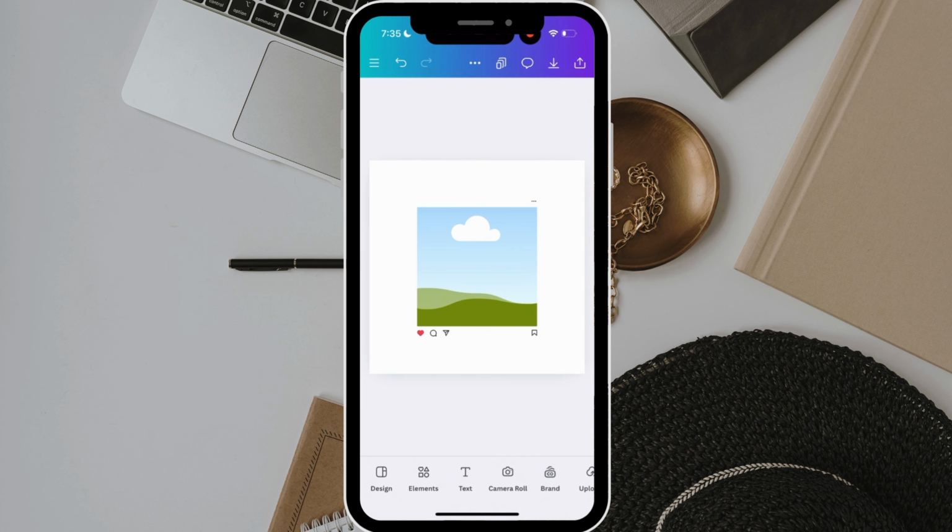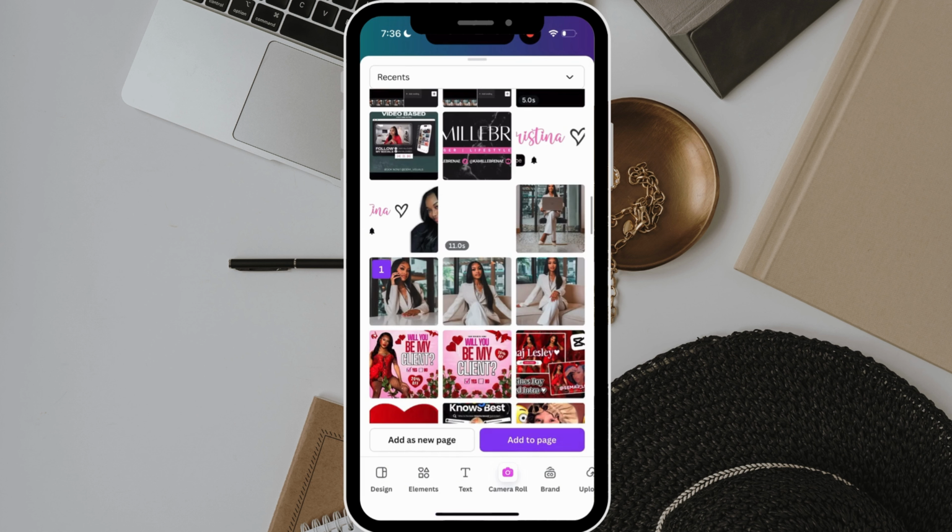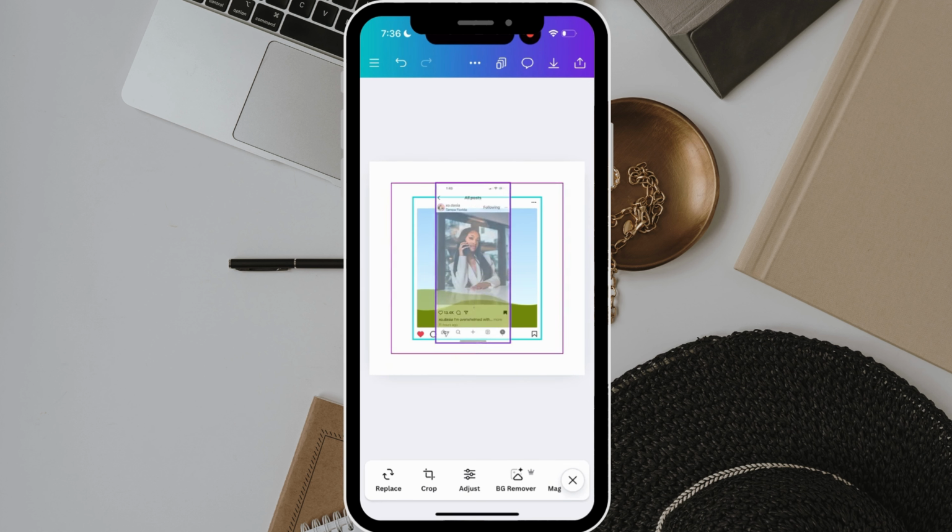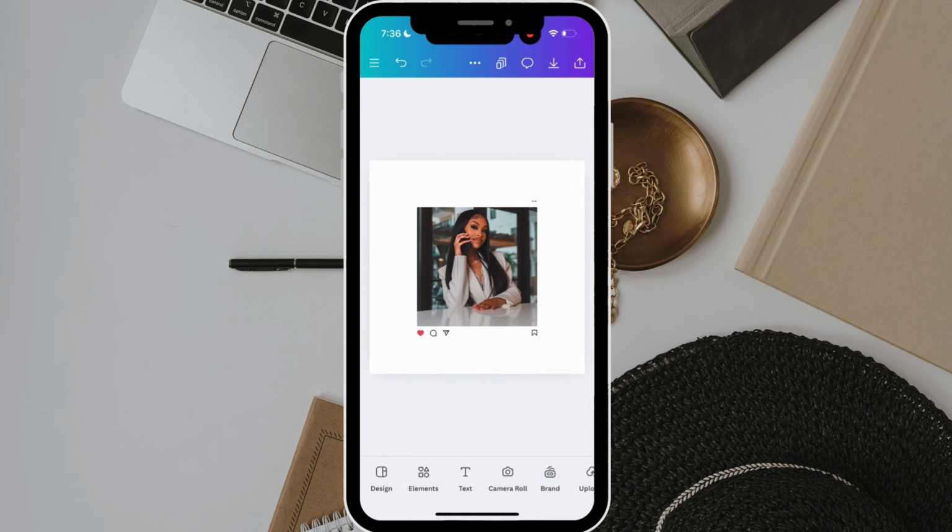From there, click on where it says camera roll and select the photo that you would like to use. I just selected this photo right here, and you're just going to drag it into the Instagram post, and it should look like that.